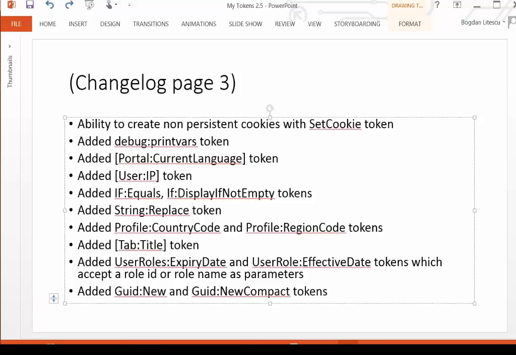Same, we added a string replace. So this is basically the .NET function of string replace, to replace one string in another. And then again, we extended the profile with new tokens, country code and region code, because this kept changing. And I think some of our clients that are on the forum that complain about this are also on this webinar.